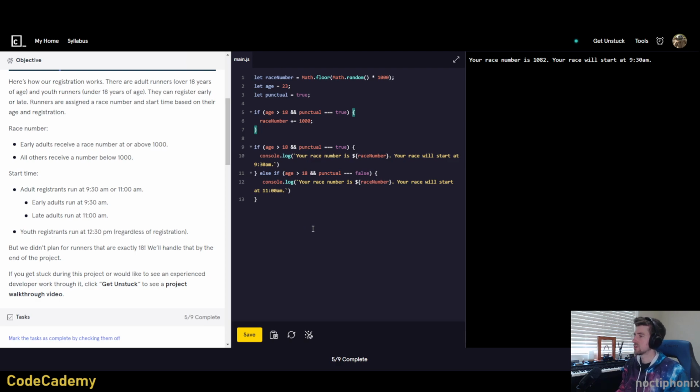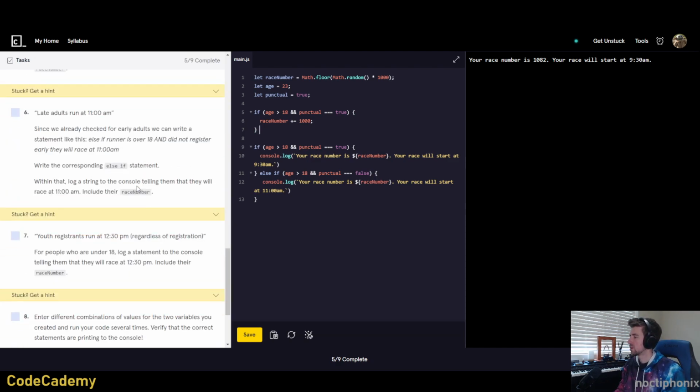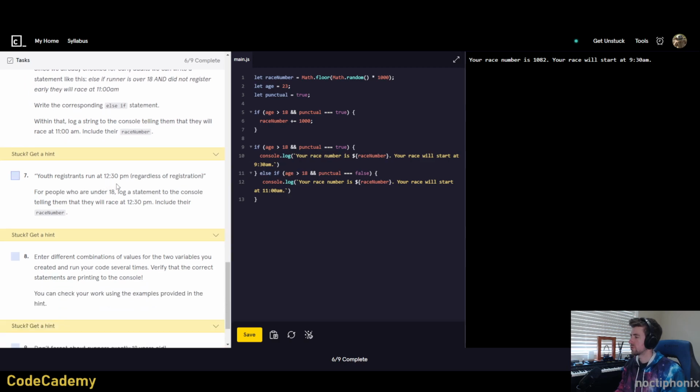There also needs to be an else if statement here. I don't know if they'll, yeah, late adults run at 11. Youth registrants run at 12:30 regardless of registration. For people under 18, log a statement to the console telling them that they will race at 12:30, include the race number. So essentially, take this block, copy it down, and switch this comparison operator to a less than.